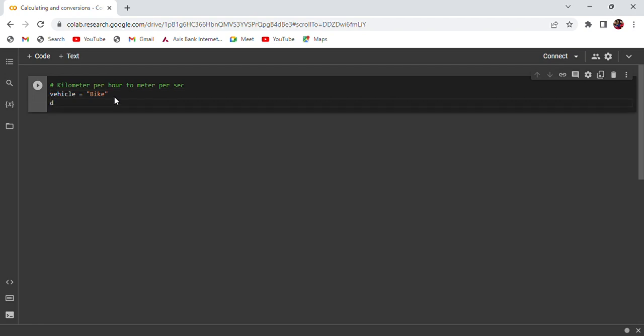Then next we are calling a function. To make it easy, let's name it kilometers per hour to meter per second. Inside this we are going to keep a parameter that will be speed, because now we're doing speed conversion.